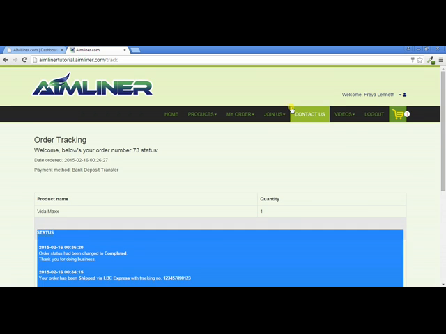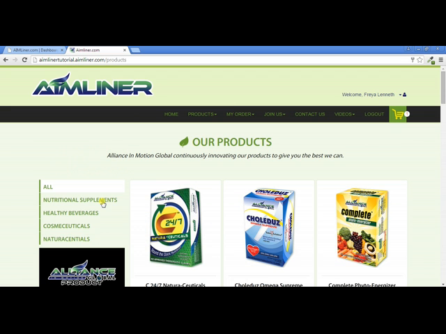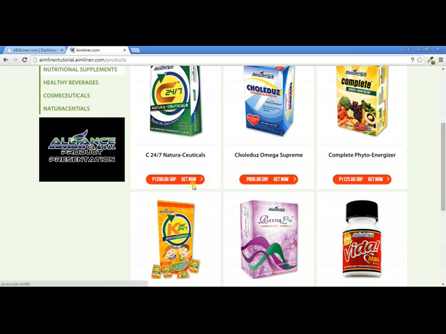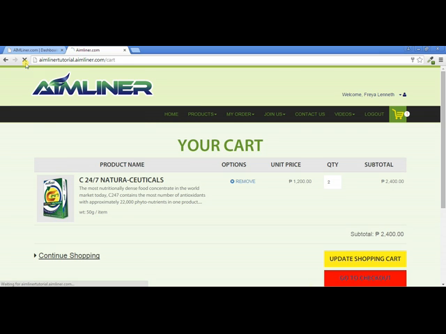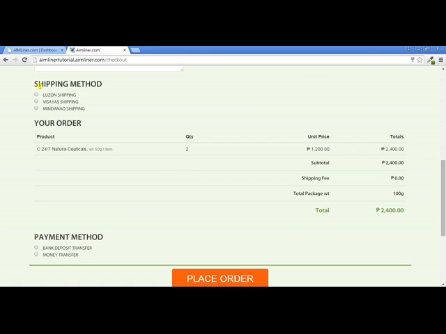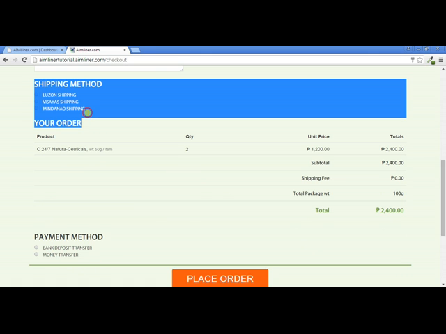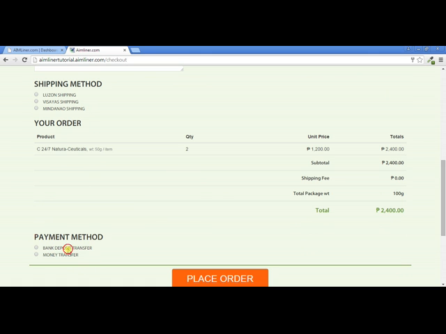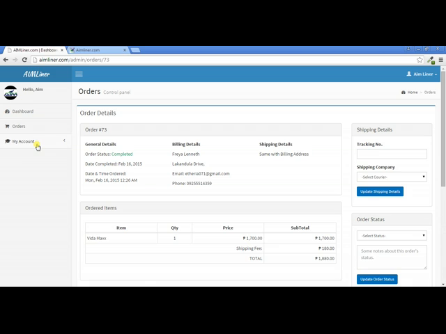Okay, so as we can see here, let's try to check out again. I'm going to show you some of the shipping options and the payment options. All right, right now go to checkout. All right, I'm going to show you where you can edit this into your admin. All right, so just click on my account and click on the payment methods.